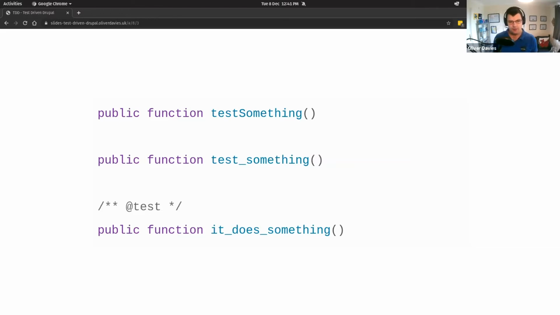I quite like the third one personally. That's pretty common in Laravel and some PHP projects. It sort of depends on how your coding standards are set up. Typically, Drupal CI will throw coding style violations for anything other than the first one, because it expects everything to be camel case function names.